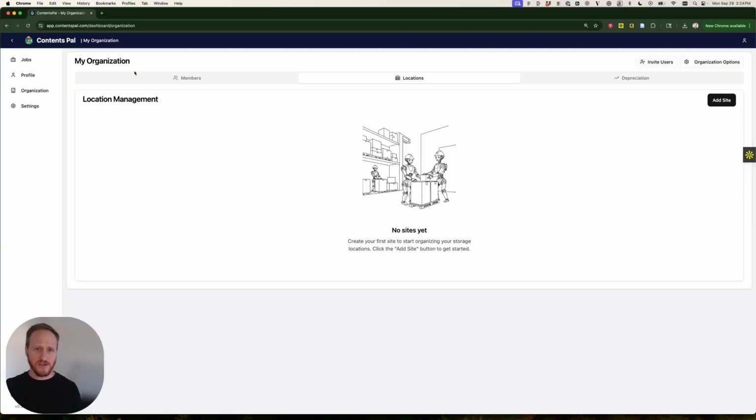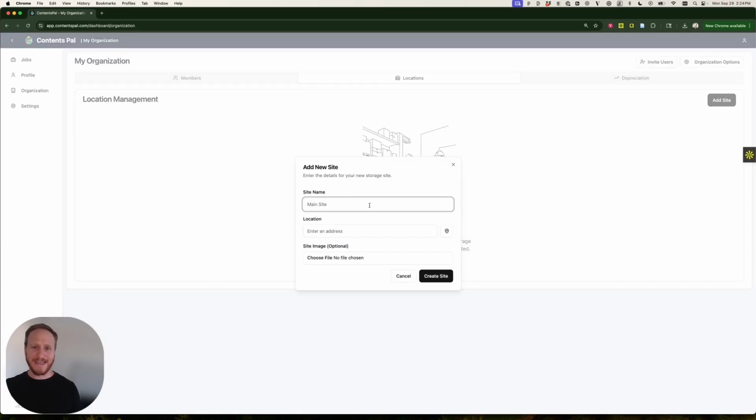So let's see how you set them up. In order to create your locations, you go to Organization and then click on the Locations tab. The first thing you need to do is add a site. So sites are places with locations. So I'll name my site Warehouse. You can enter an address for it. You can have an image for it. Let's call this one Warehouse 1.